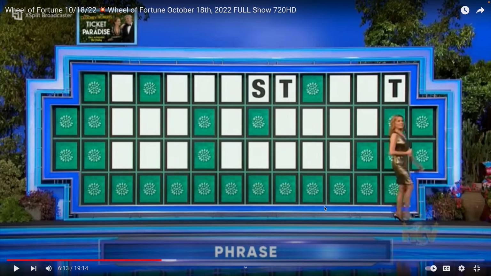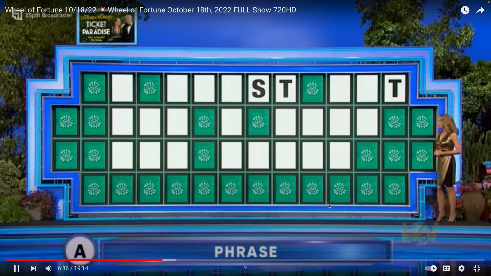So everyone will get to keep their winnings, but if you win, then you get to go to the bonus round, and you have a chance to win a car or more money, something like that. Yeah.